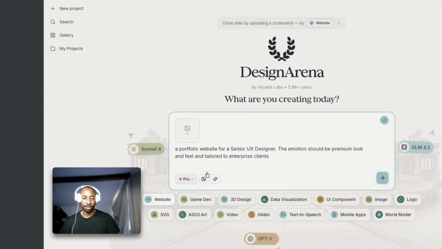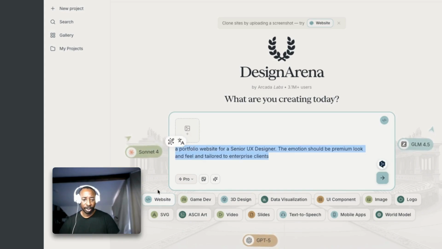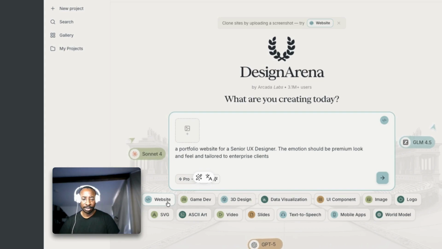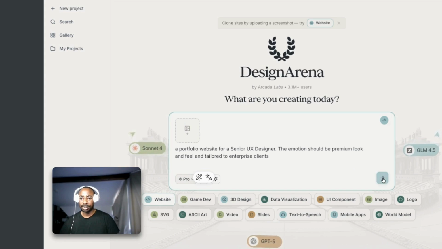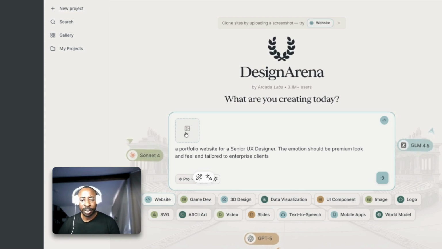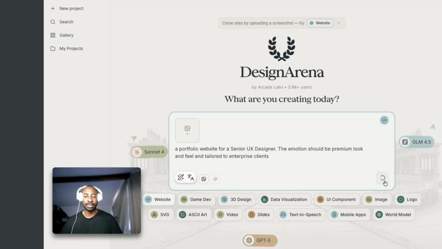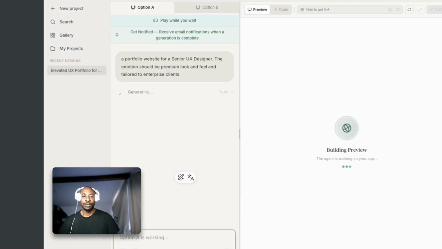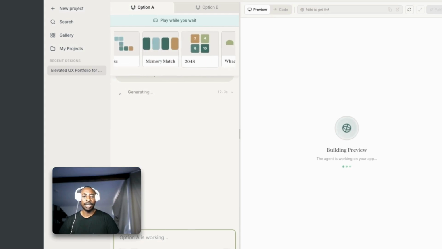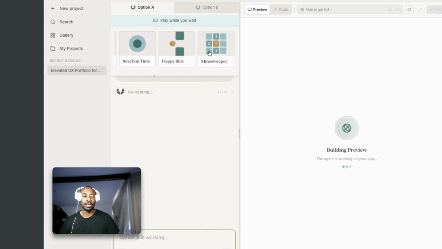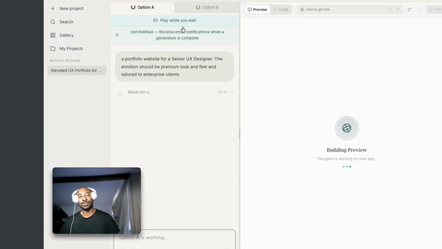First of all, I choose Pro and I choose website. And I deliberately didn't put in any reference images, so let's see what it creates by default. There's also an option here that allows you to play while you wait. You can decide to play different games while you wait, but we just want to wait.